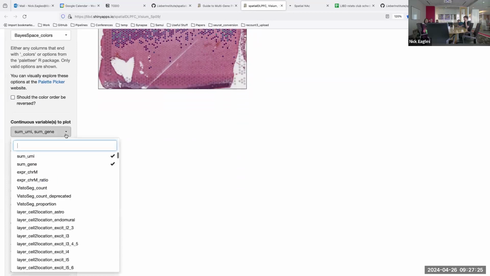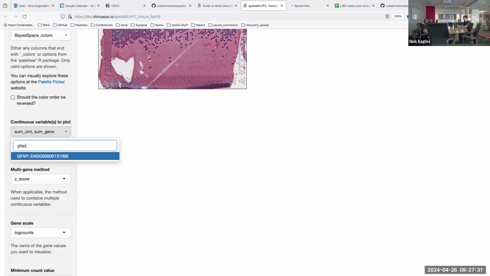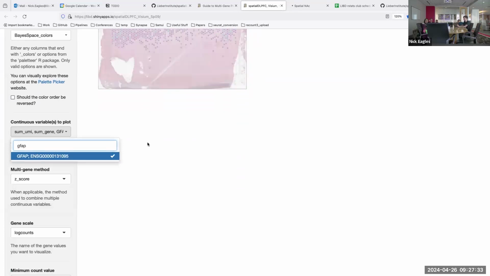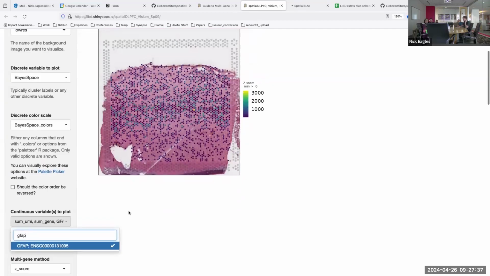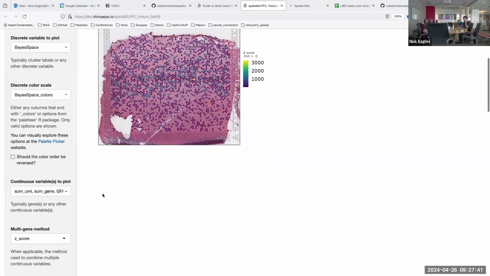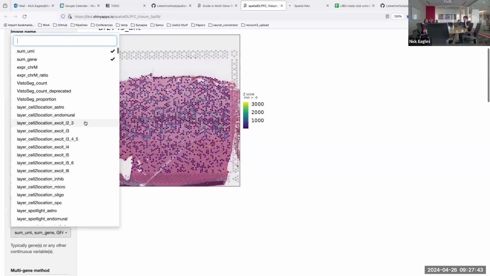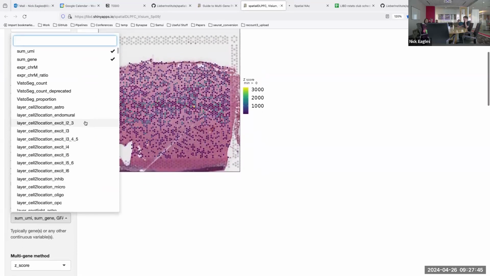Something that might be surprising if you haven't used this is, I'll just do an example. We were talking about GFAP, so I select that. Obviously this is a random choice of three variables, but just to demonstrate something that we may change.